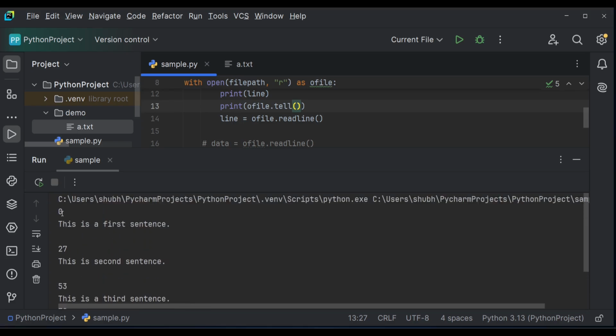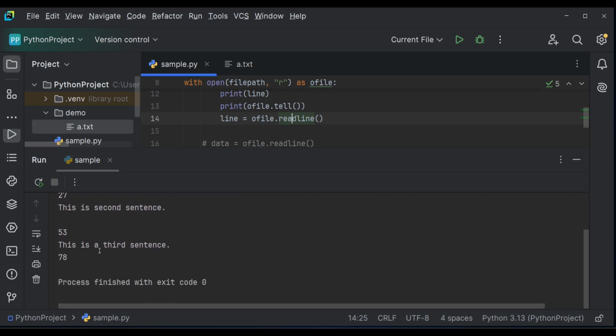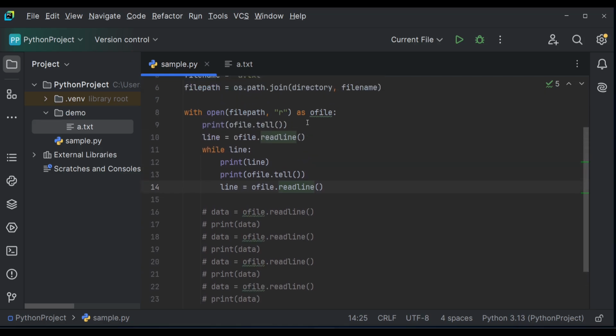So at the starting it is at 0 index, then it reads the first line, and after that it is at the 27th index. So if we count this, it will be 26. So it is at 27 now. Now once it reads the second line, its position gets changed. So it becomes 53. And once it reads the third sentence, its position changes to 78. So this tell will return the current position of the pointer.